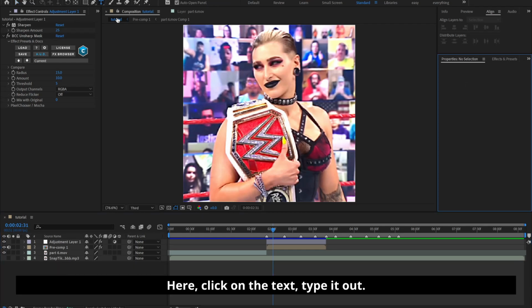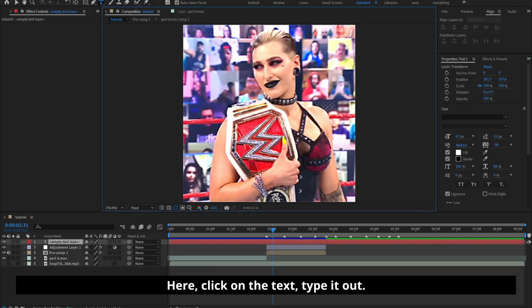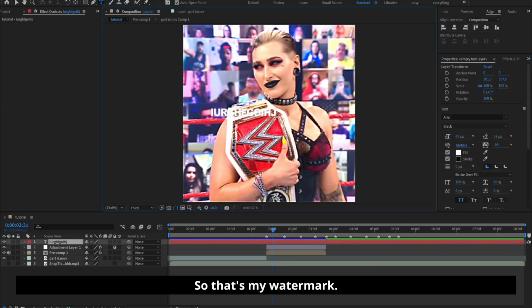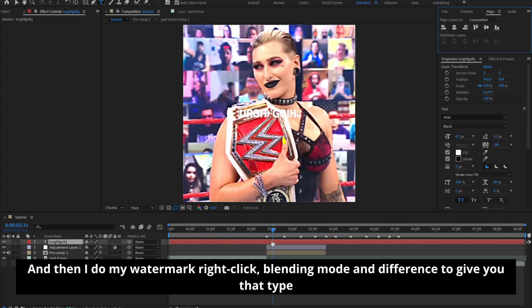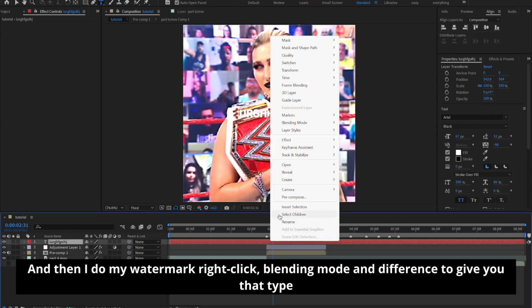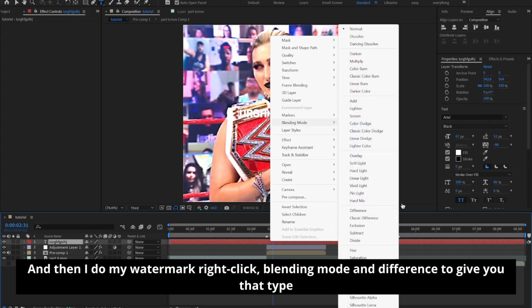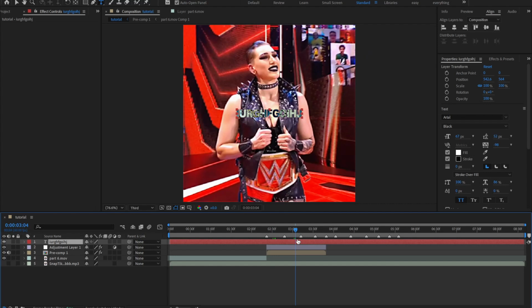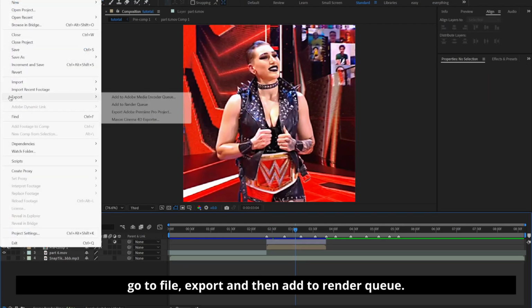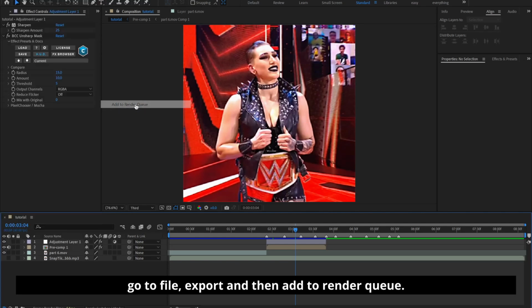Here, click on the text, type it out, so that's my watermark. And now click off. To center it, you go to align, and then those two. And then I do my watermark, right click, blending mode and difference to give you that type of watermark. Go to file, export, and then add to render queue.